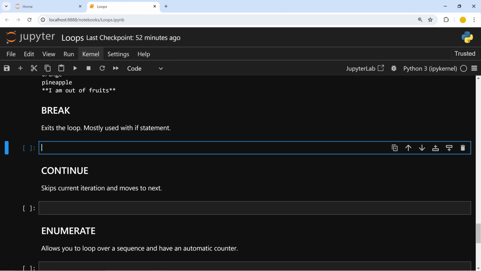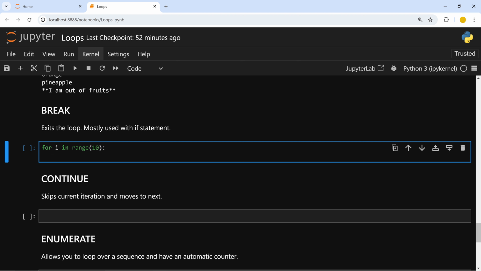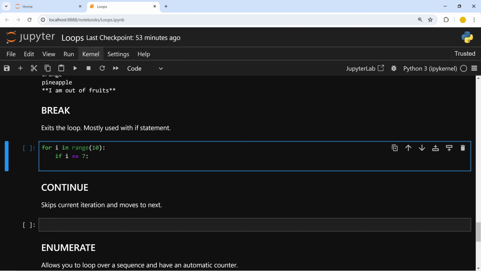Break is used to exit the loop, and it is mostly used with an if statement. Let's see it in an example. For i in range 10, let's say, and I will write an if statement in here. It is going to tell the program that if a certain condition happens while we are normally looping through this iterable, exit from this loop before it finishes by itself. Let's do this. If i is equal to, let's say, 7, if you got 7 from this iterable, get out of this loop.